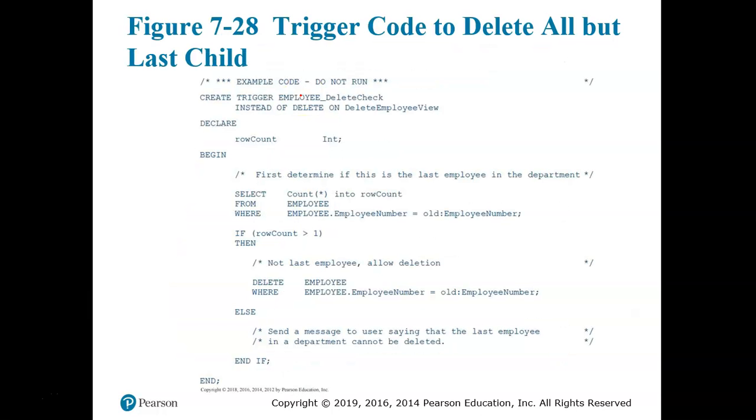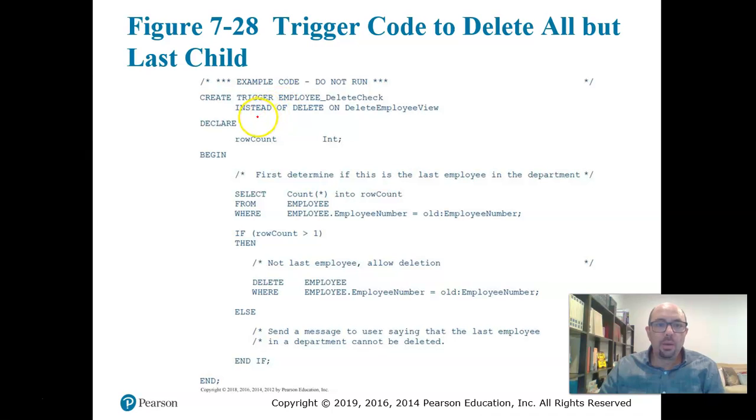The last example is instead of delete. This is, for example, a trigger that will enforce the minimum cardinality of a table. So it deletes all but the last child. Create trigger employee delete check instead of delete on delete employee view.